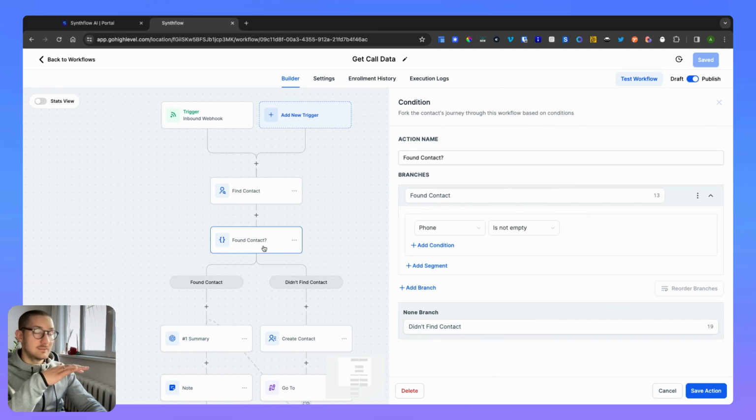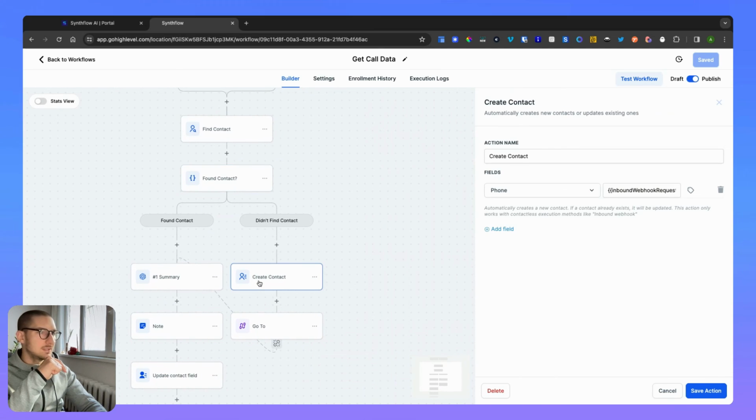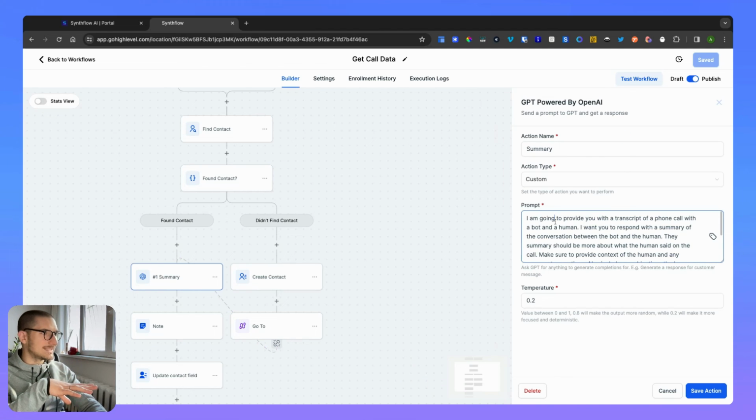We then add an if then branching found contact, we look for the phone number. If it's not empty, we continue here. If it's empty, we create a new contact based on that phone number. And after we created the contact, we go back to this branch. Here, we do a summary out of the call. I will paste this prompt into the documentation.